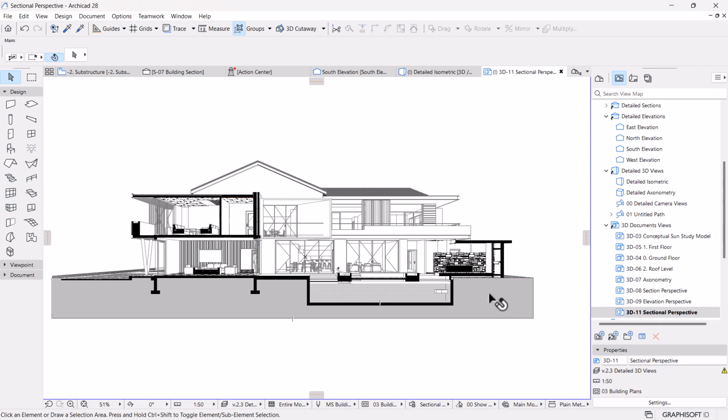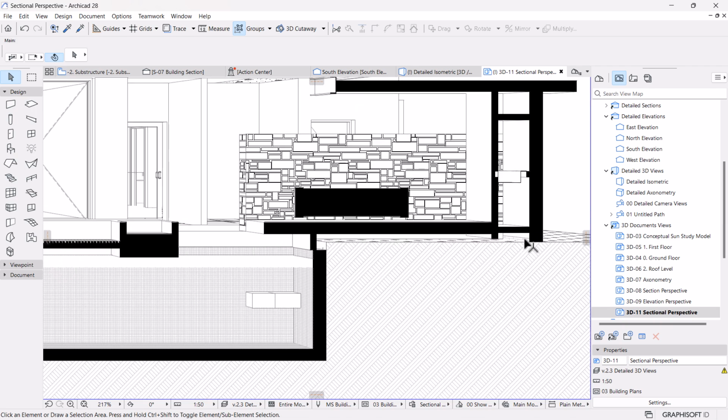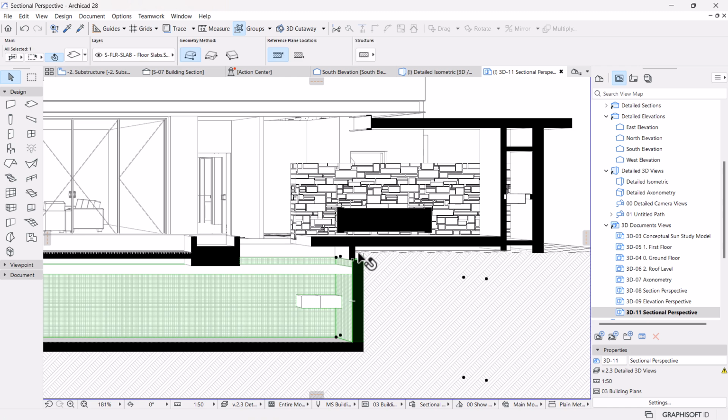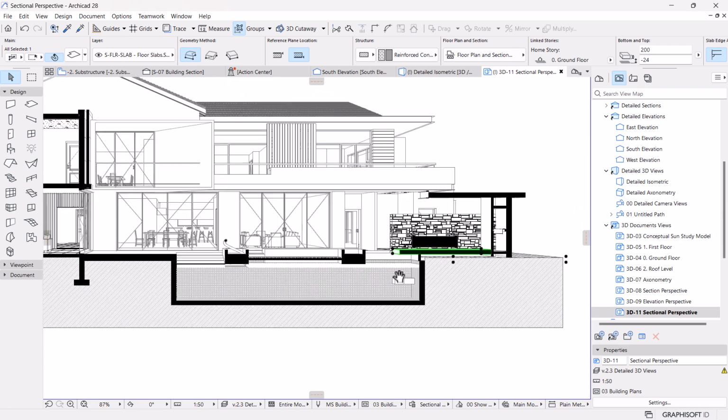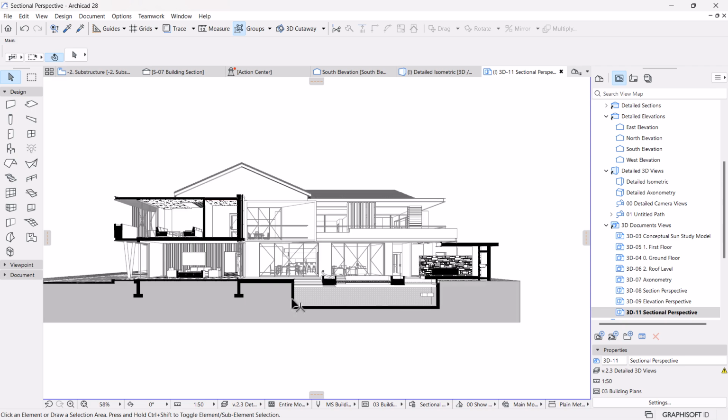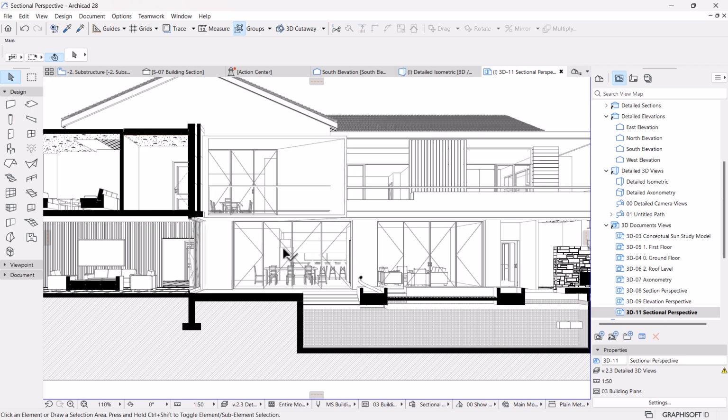Another thing is this area, it doesn't make sense to me because this was supposed to go all the way and support this suspended flow. But anyway, for the sake of this demonstration, let's keep it this way and move on with the other elements. So one thing that I want to set is the doors.